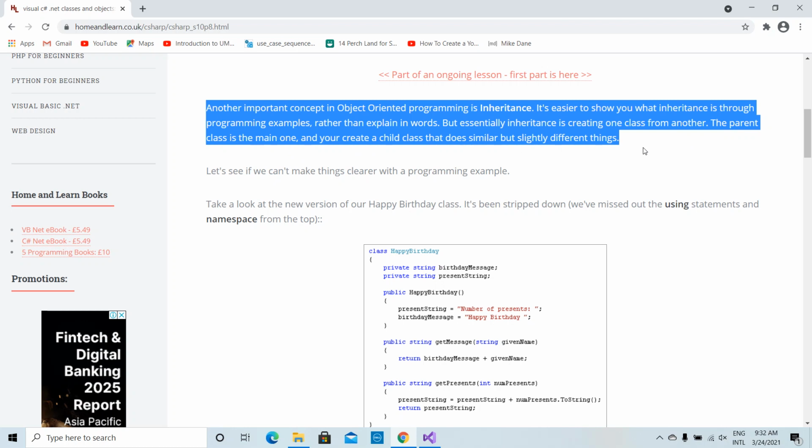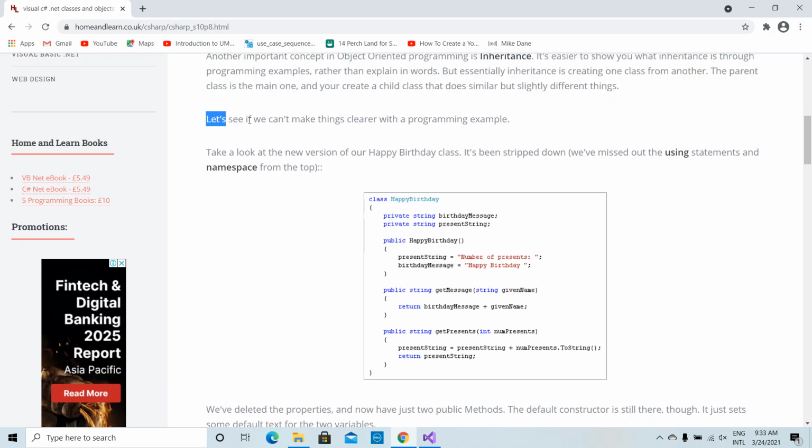but slightly different things. That means you have a particular class. From that class you create another class. The original class, we call it the parent, and the new class we create, we call it the child. Inheritance is something like that. Later you will understand it deeply. Let's see if we can make things clearer with the programming example.